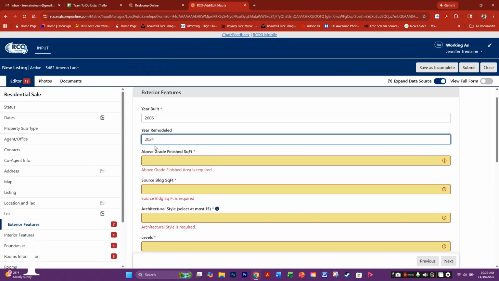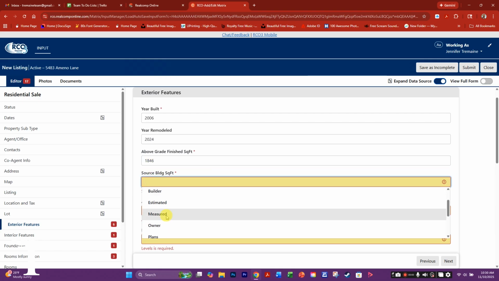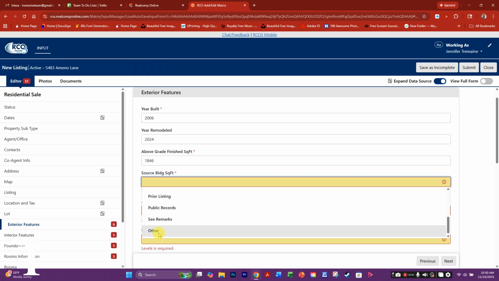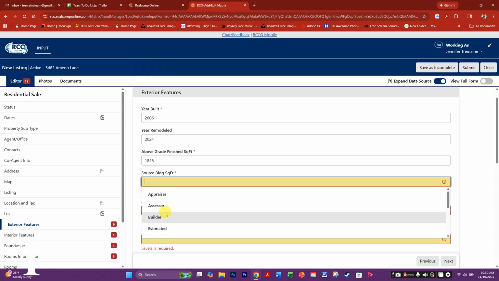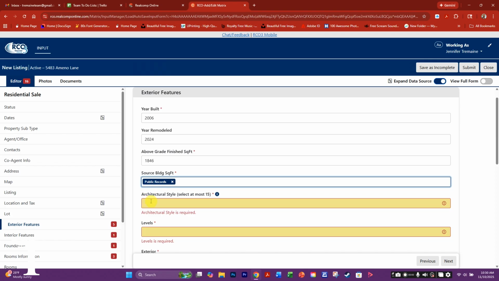Also, we need to select and input how much square foot the home has. This information will not pre-fill, so we need to select the square footage here and where we found this information. Perhaps we got it from a prior listing, or from the owner, or from an appraiser, or from the assessor. We'll select, in this case, that we got it from the public record.